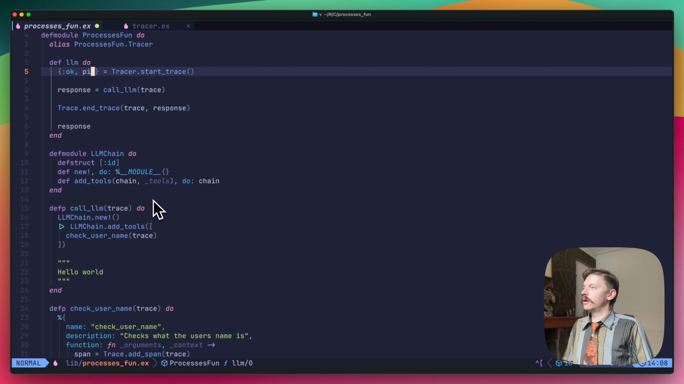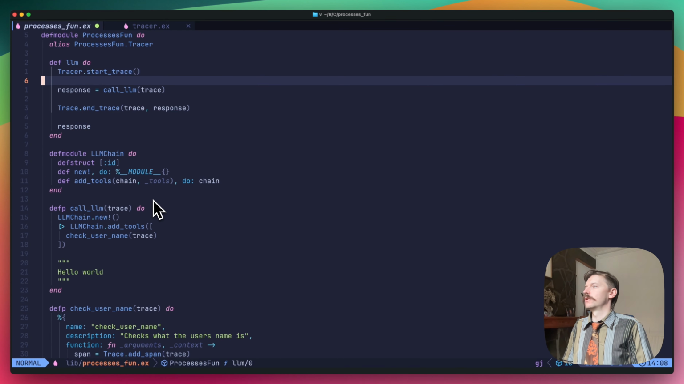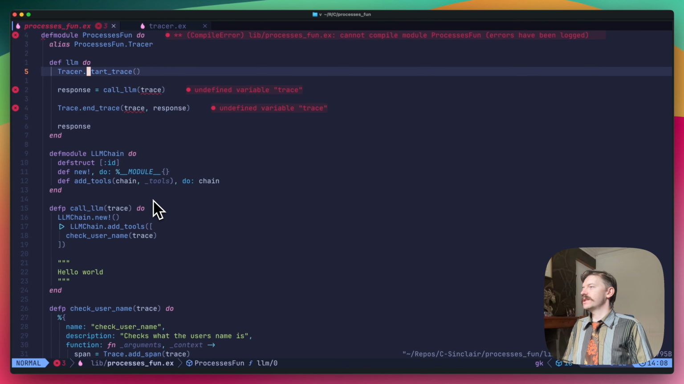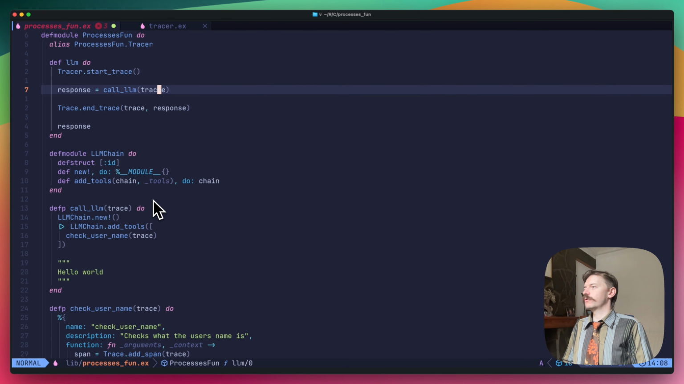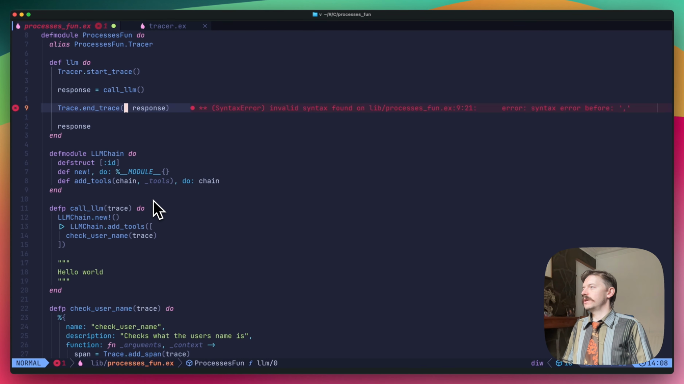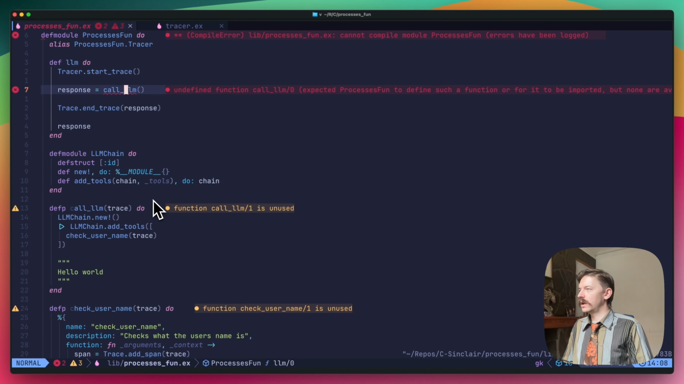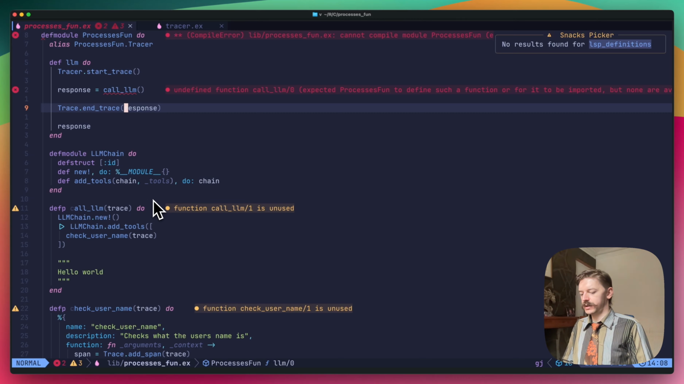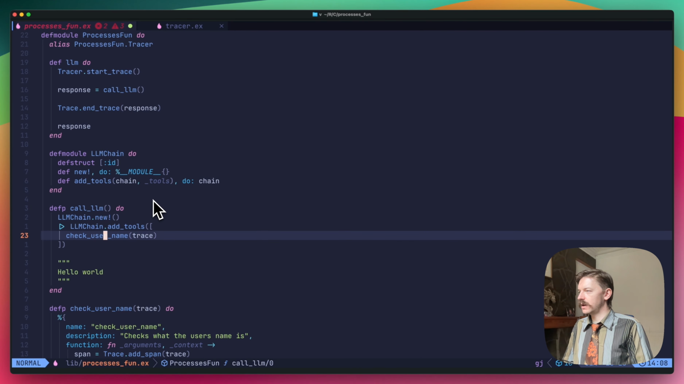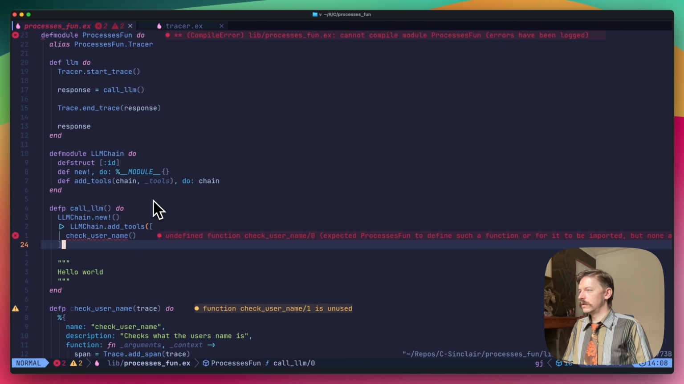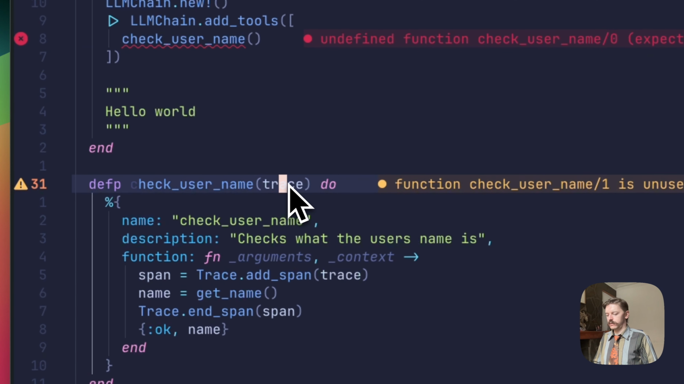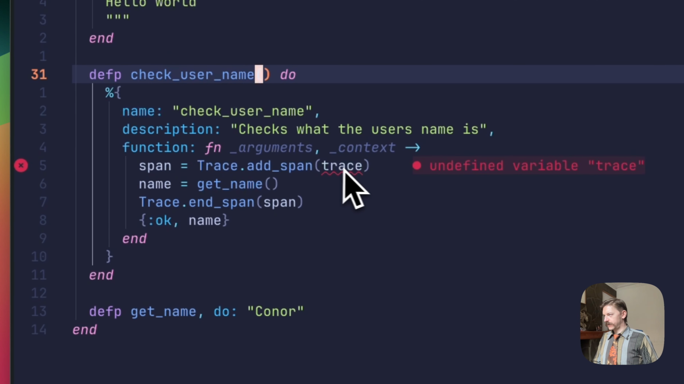So we can refactor our processes function to instead be, we don't care what the response is from that. We start the trace, don't need to pass through the trace, and then we can just end the trace with a response. Call LLM now doesn't take a trace. Let's get rid of that. Just get rid of all of that.